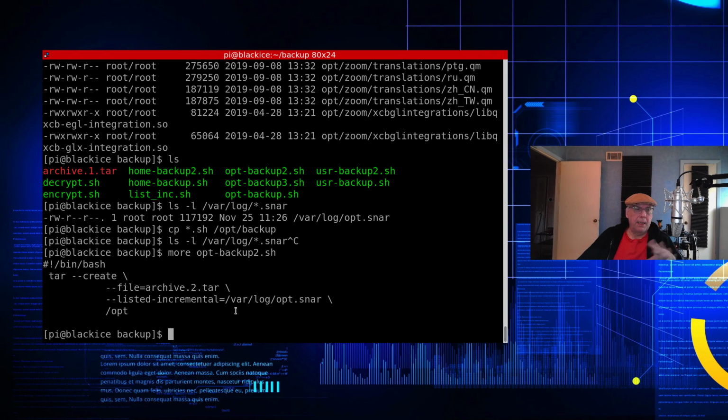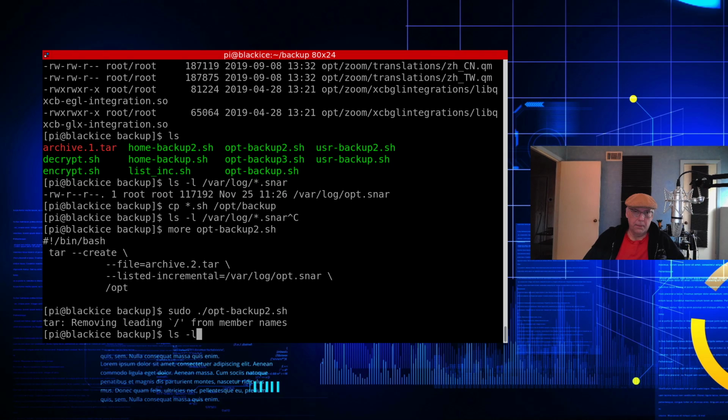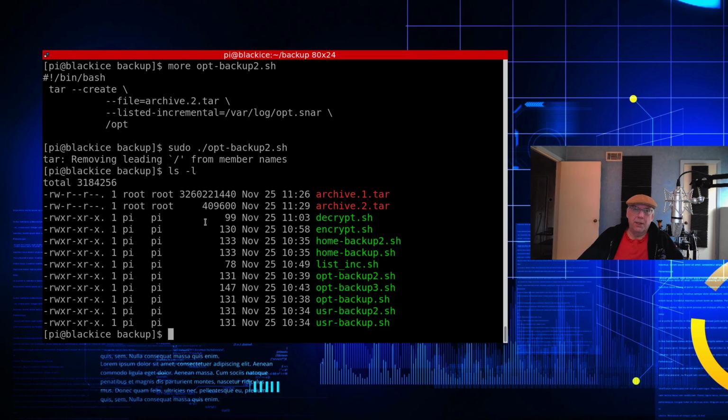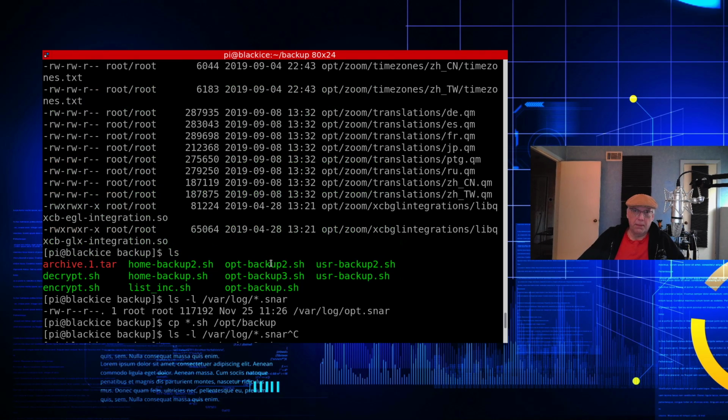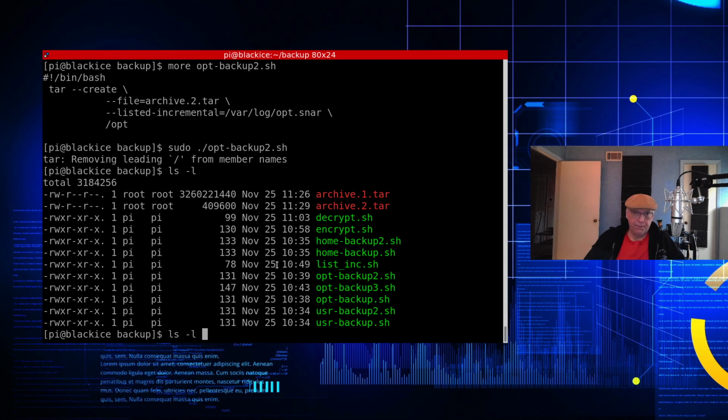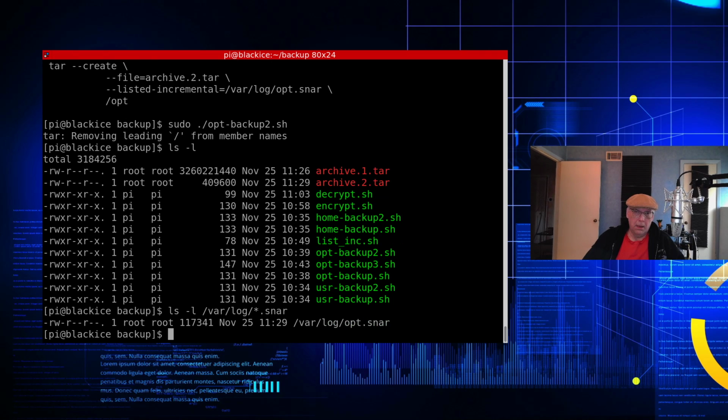And it looks the same, no difference between the full backup and this one, except when you run it. It ran pretty quick, didn't it? And you'll notice that the archive file is a lot smaller. And why do you think that is? And the other thing is, my snar file is still there, but it's grown a little bit.